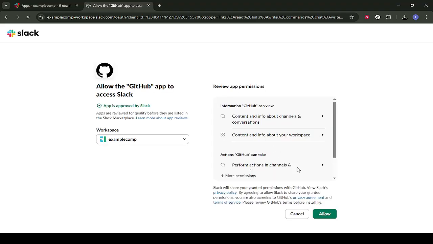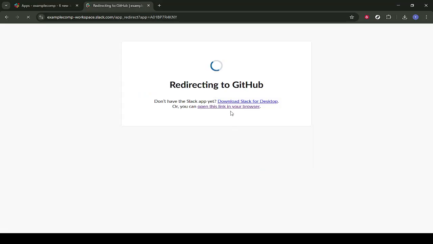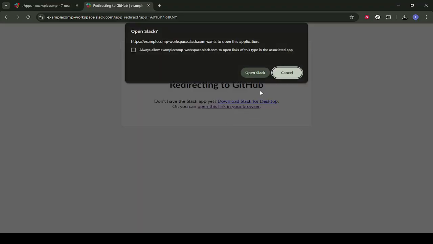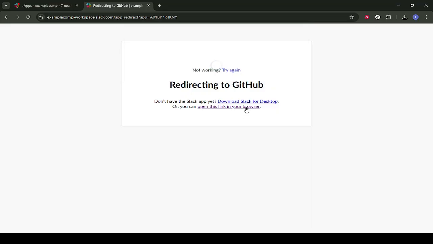After clicking Add to Slack, you'll be taken to an authorization screen. Here, Slack shows you the permissions that the GitHub app is requesting, such as reading messages in specific channels and posting updates. Take a moment to review these so you understand what access you're granting. When you're comfortable with the permissions, click Allow to continue.